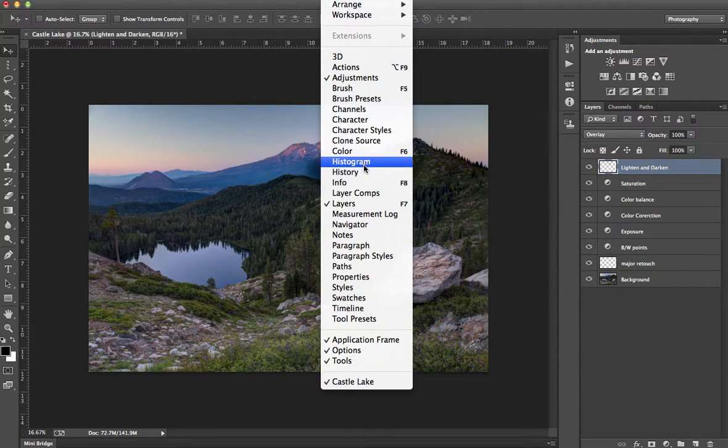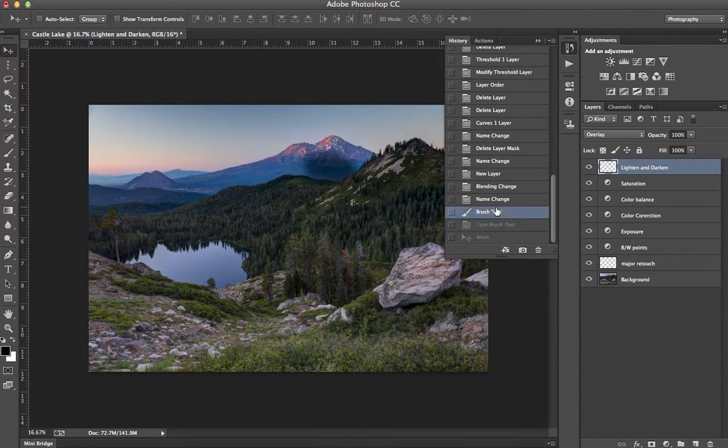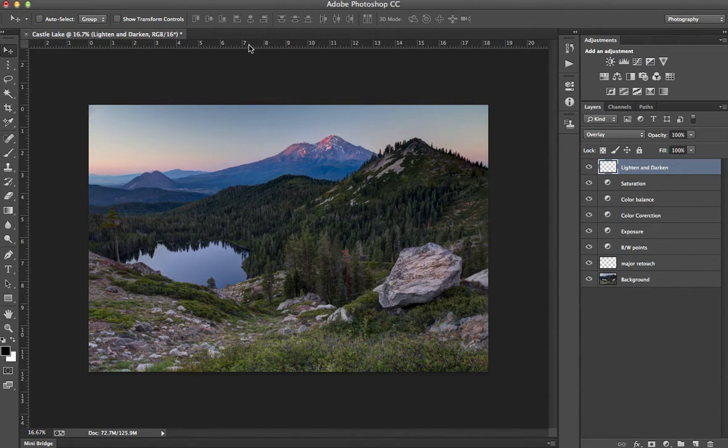Now let me back up here. So I'm going to go to my history palette, and I'm going to back up right about there. Okay, name change, that's what I want. And I'm going to show you what I think is a downside to this. Let me go to my brush tool again. Let me paint this area on like so, and maybe I want to see what this area looks like darker, so I'll paint this area on like so.